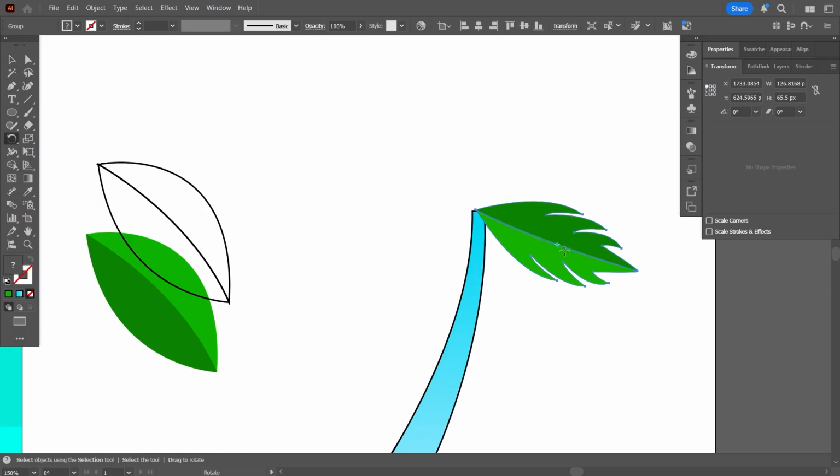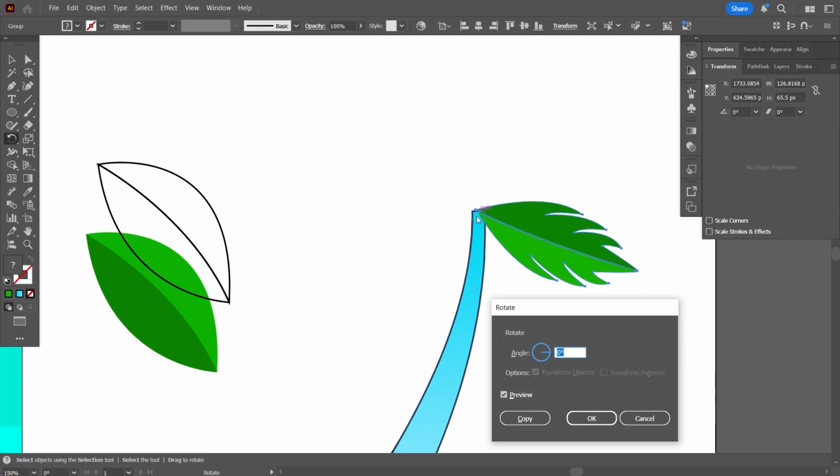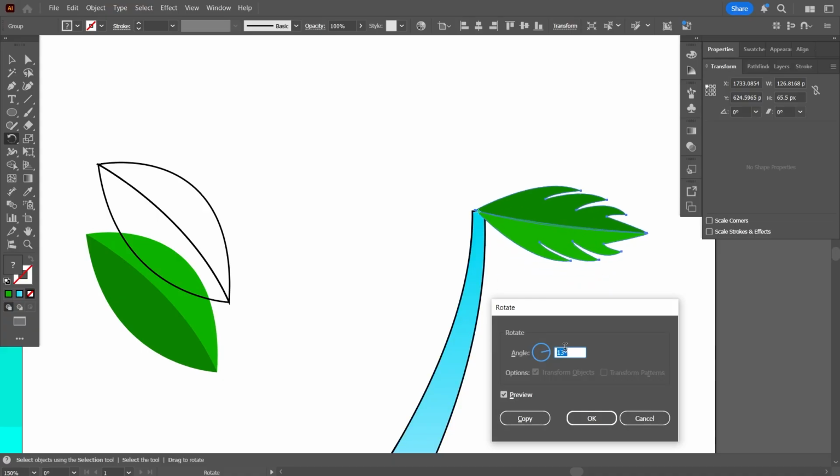So you can see the small symbol here, which tells you the point of rotation. The leaf will rotate around this point, but I want it to be here. So I will come here, hold Alt, and then click. Now the rotation point has moved here, and I can enter the degrees by which I want to move it. So let's say I say 30 degrees, and I add a copy.